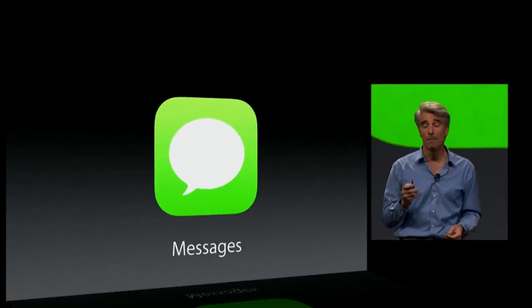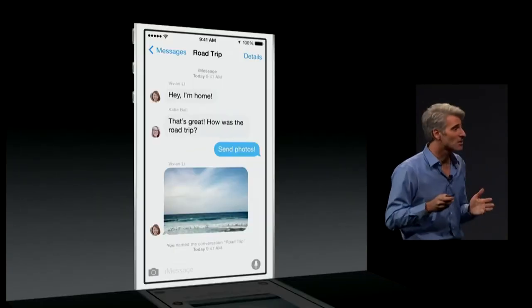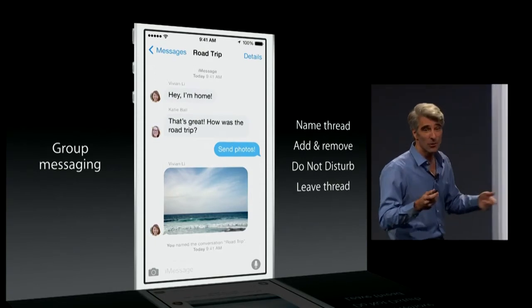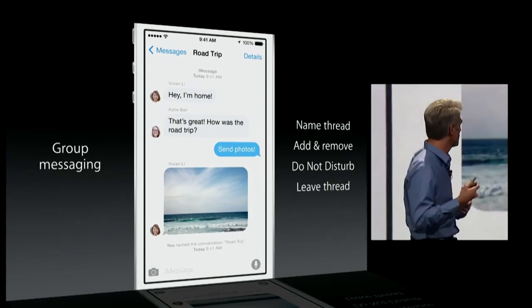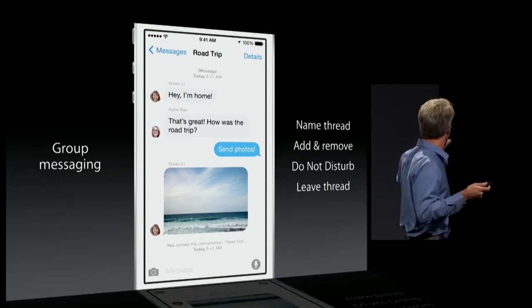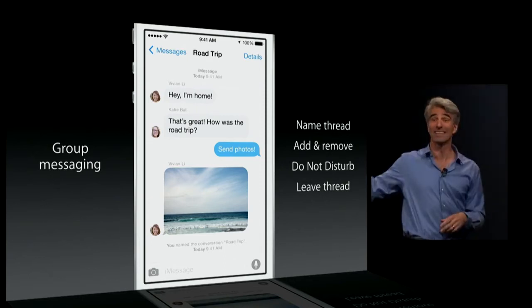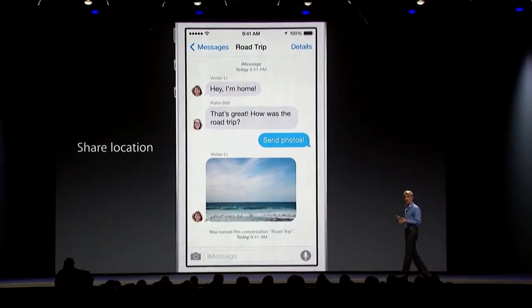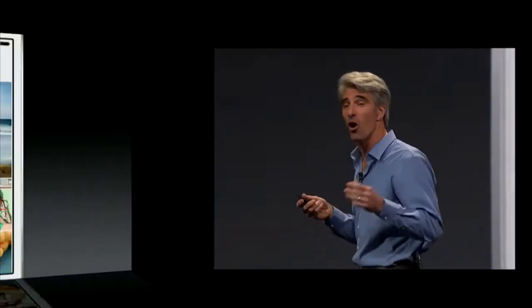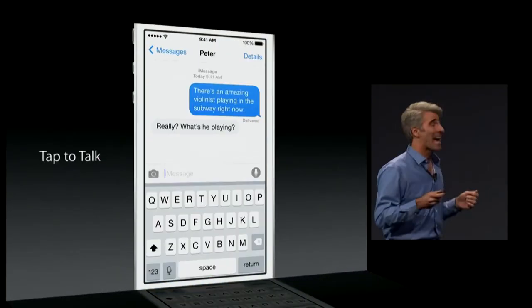Next up, messages. So when it comes to group messaging, you can now name your threads. You can add or remove people from a conversation underway. You can do not disturb on a per thread level, and you can choose when to leave the thread. You also can share your location, and you also have a really great at-a-glance view of all of the pictures and attachments.